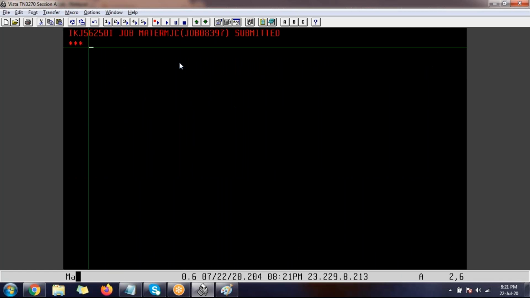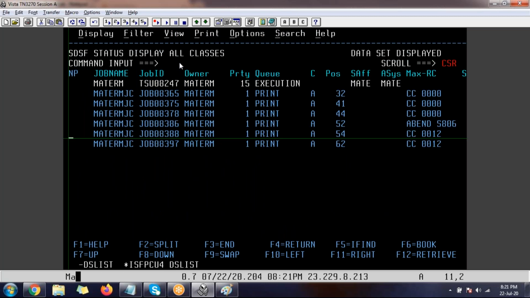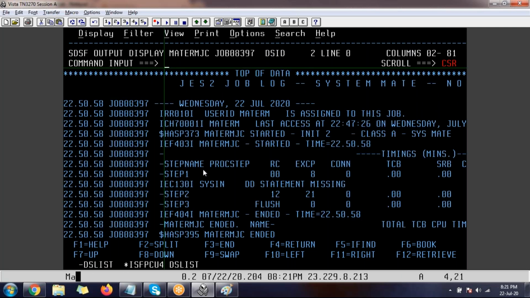Okay, so we got the max ritual. Let's go to the log. First, we'll see the message log. Step 1 got executed. Step 2 also got executed. Step 3 did not.